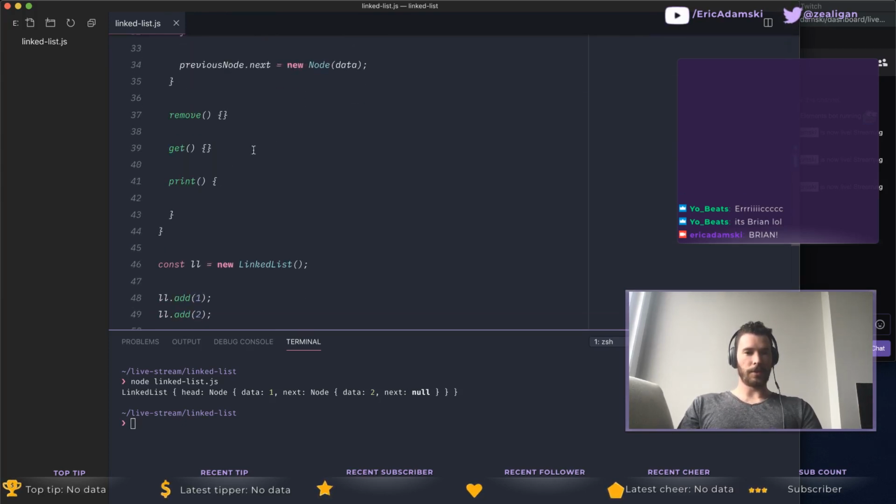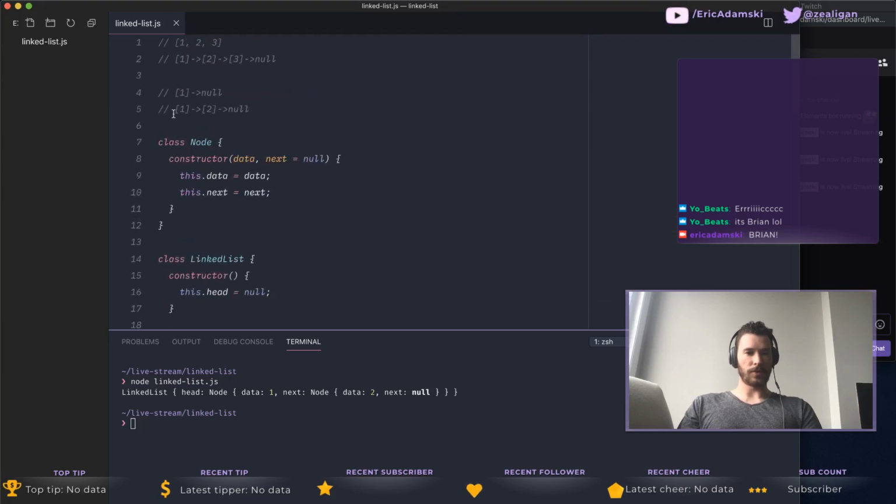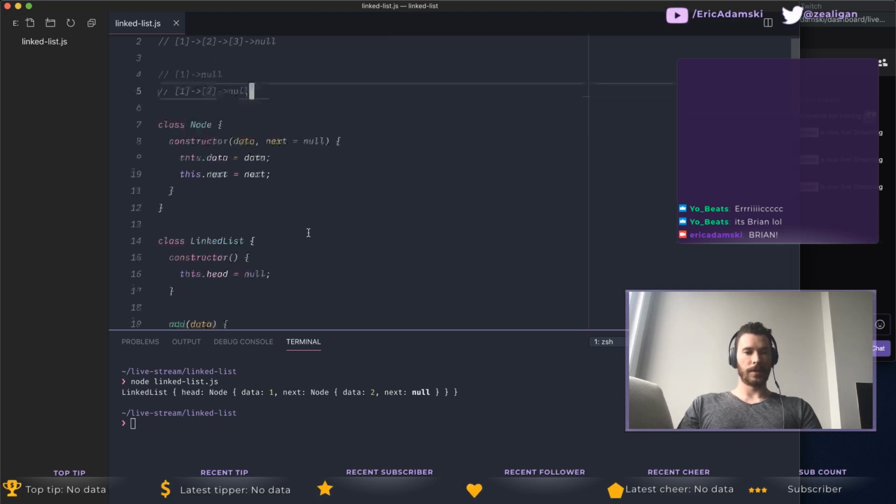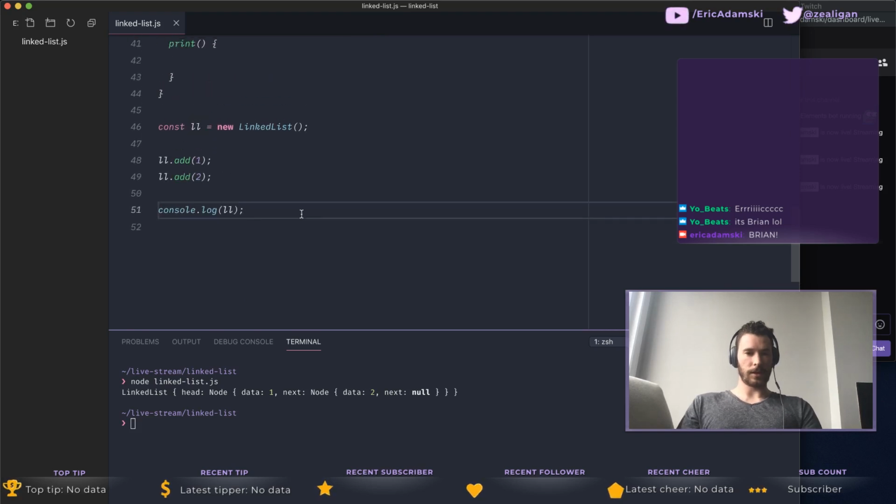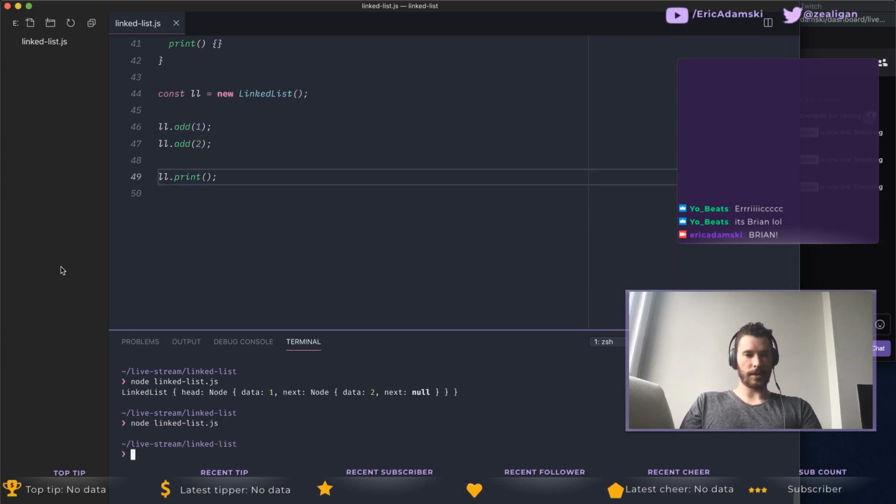Right, so we got to loop through, and what we want to do is print out this structure of having a node, and then that pointer, that arrow, that reference to the next one with the square brackets, and then eventually hitting null at the end. So let's go down here and say, instead of console.log, we want to do ll.print. And that should give us a nice output. And let's run it. Obviously nothing happens.